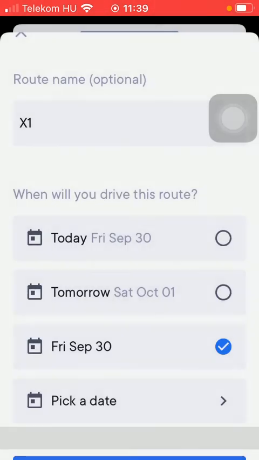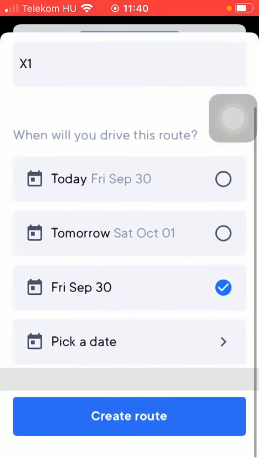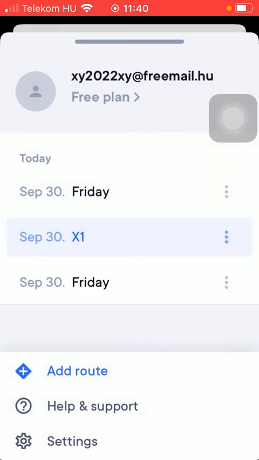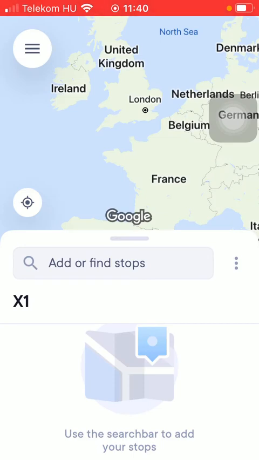Tap on Confirm and click on Create Route. So now, as you can see, your new route has been added and created.